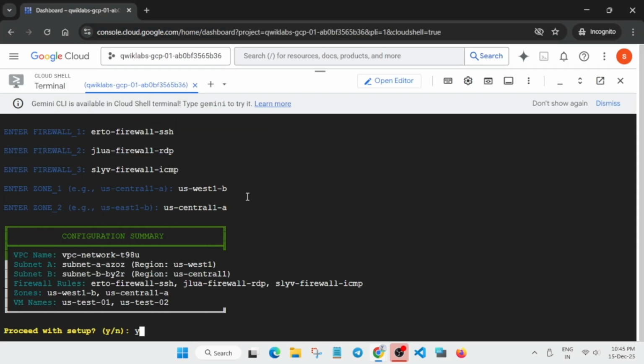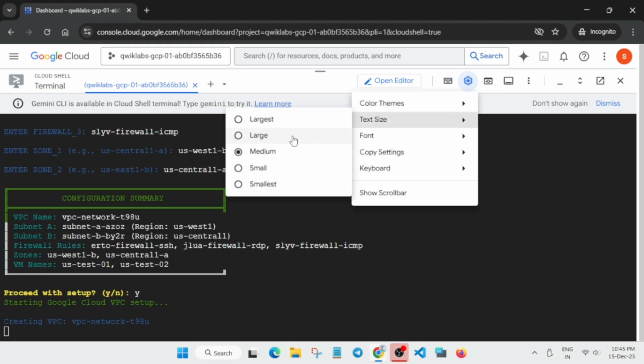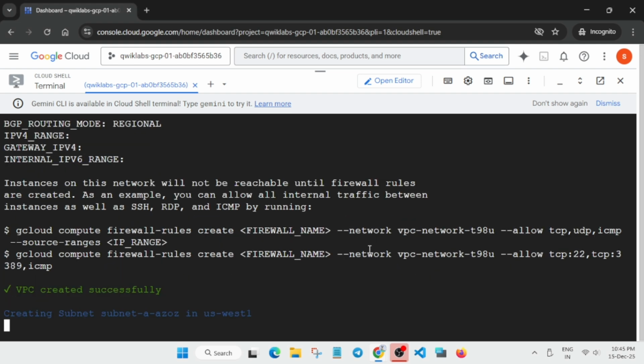Now once you have seen everything is correct, just type Y and hit enter. Now this will take some time, so wait for it. And if you get an error, do not worry about the error. You can just check the score. If you are able to get the score, there is not an issue. And if you are not getting any score, just restart the lab and try again.